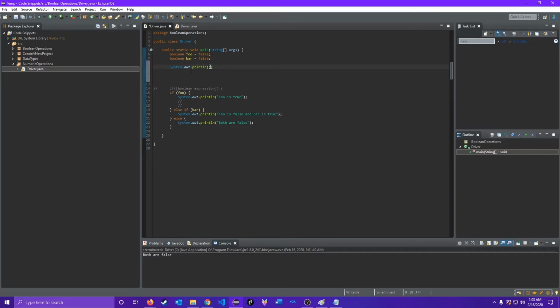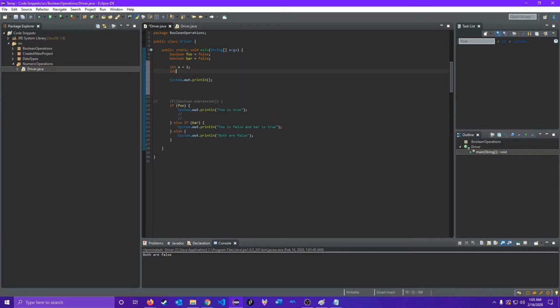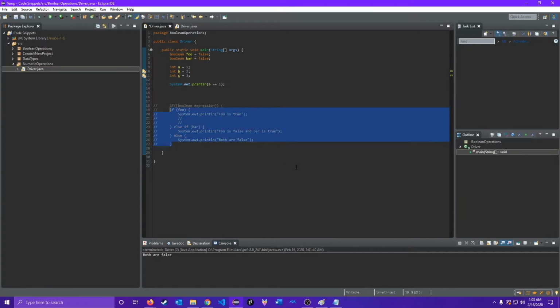So for example, let's create a few numbers. Let's say int a equals 1, int b equals 2, and int c equals 3. So let's print out, let's check if a is equal to 1. So we're going to completely comment all this out like that.